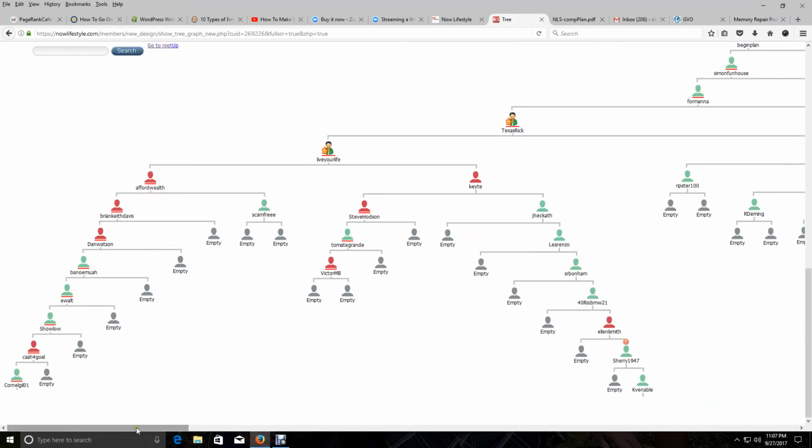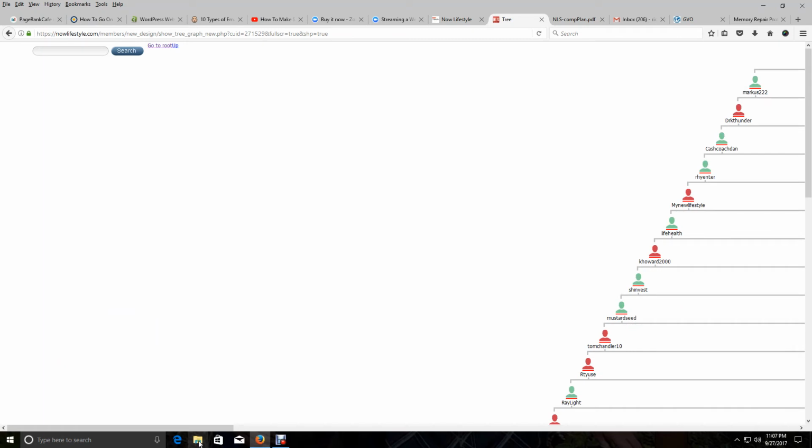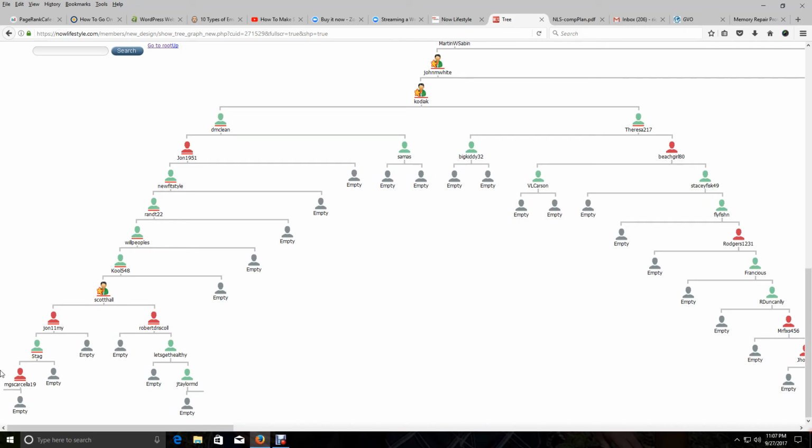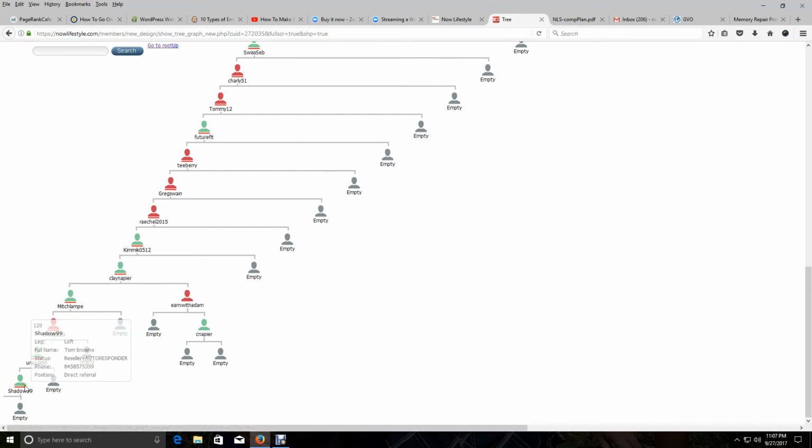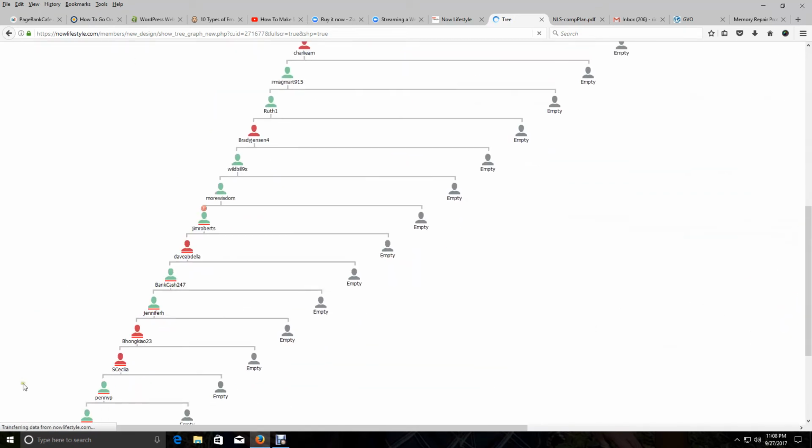So again, I scroll the bar all the way over to the left and click on the deepest person again. And I'll have to do this for a while because me and Johnny's downline is massive. And we're getting closer. And click on the bottommost point again. And do it again. And do it again.